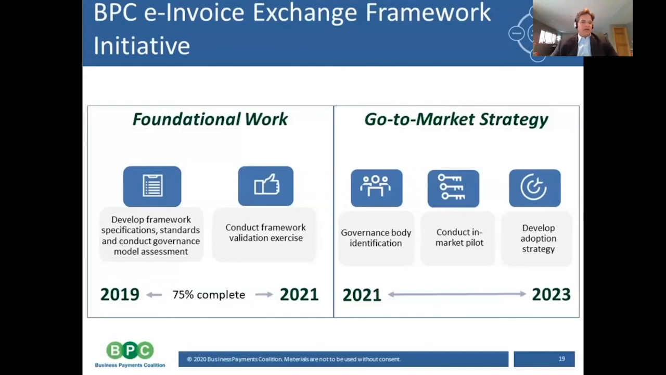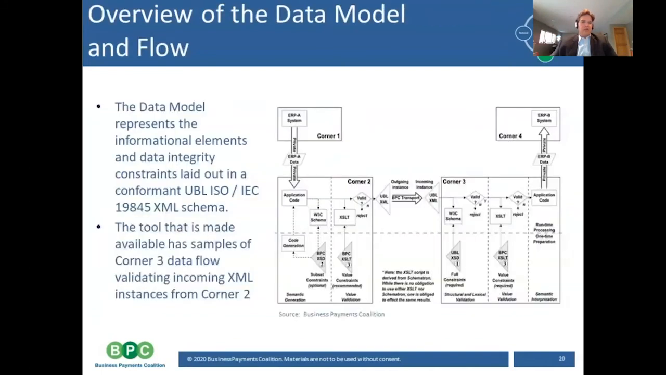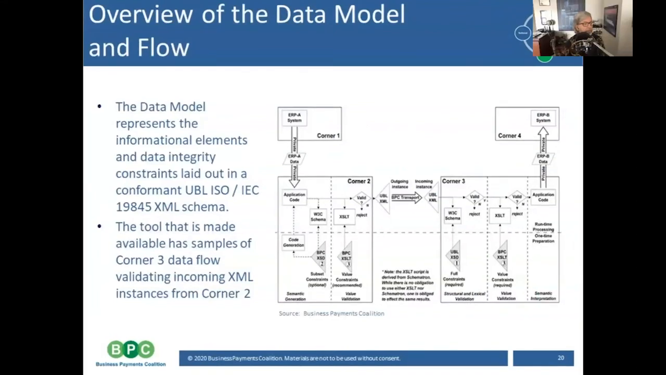I'm now going to transition and give the ball over to Ken, and Ken is going to start walking through the overview of the data model and flow. So Ken, I'm going to give you the ball. Thank you, Todd. I've got the ball. I'm going to share screen.